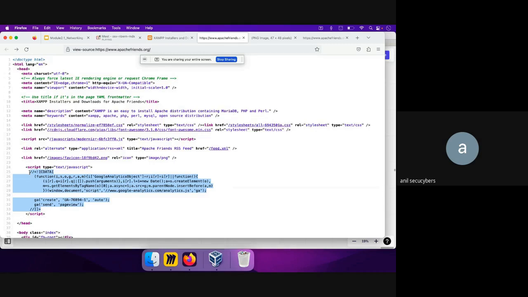So browser sandbox stops any script like this. Suppose this is a script which is trying to delete all the files in the drive. The browser sandbox will not allow this script to touch any of the files in the system. Okay, so there are a lot of things happening right now.